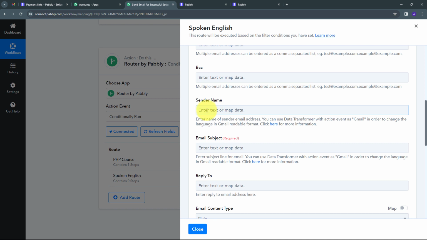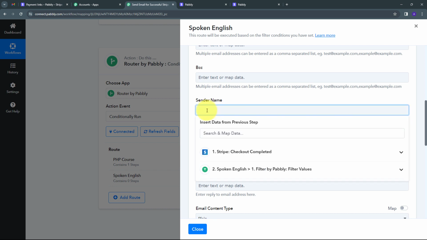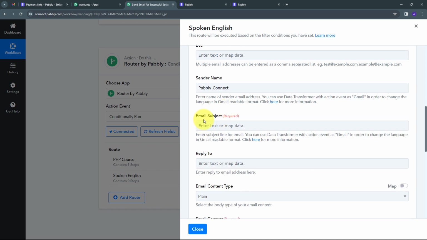Now I have to give the sender name. So my sender name will be Pabbly Connect. Now I have to give an email subject. So I'm going to customize this email subject according to my course or product. So I'm going to type my email subject here. So this is going to be my email subject, which is Welcome to your spoken English course, confirmation and next steps.